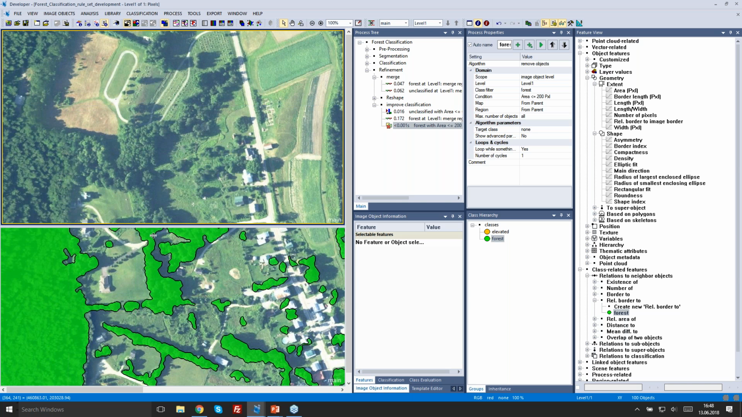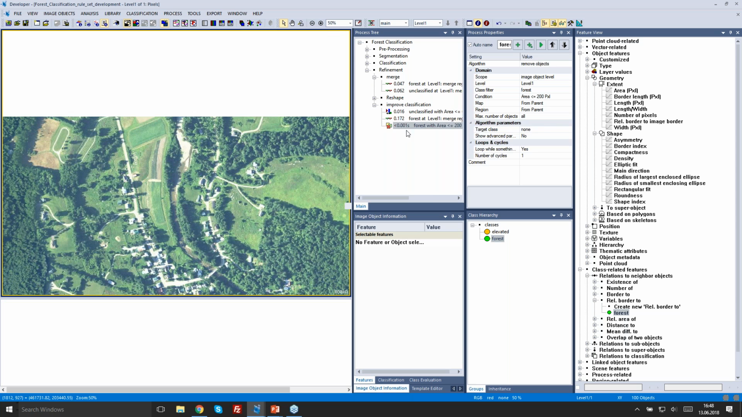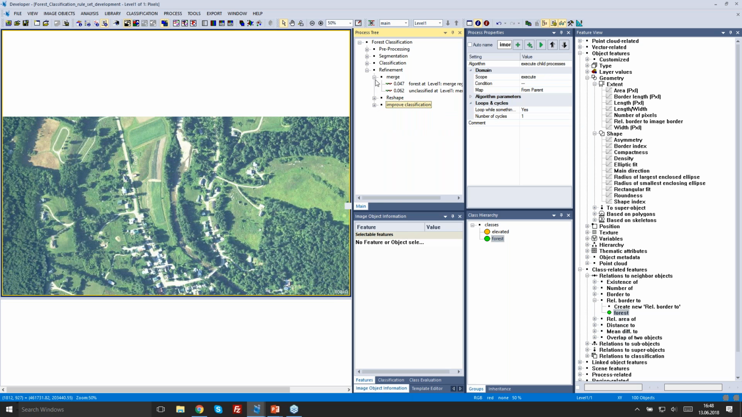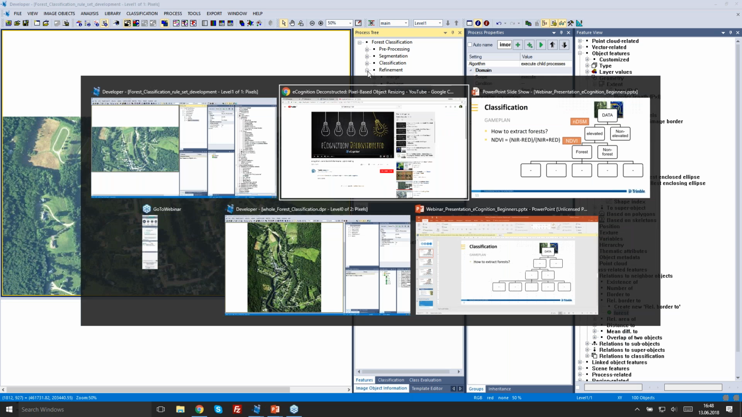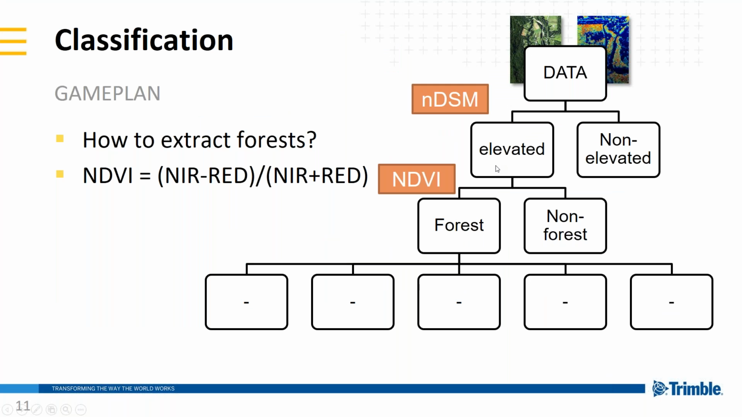That looks good. Okay. So we're actually done with the forest classification. But our objectives were that we also discriminate into different height classes, right? So that's going to be our last step.